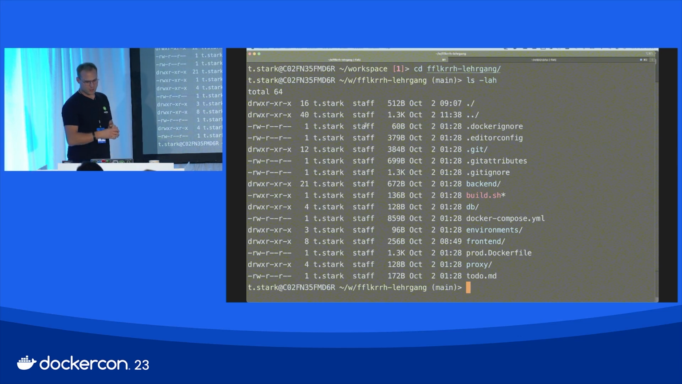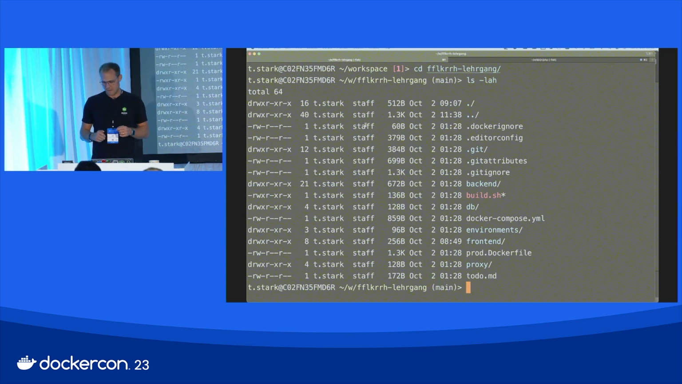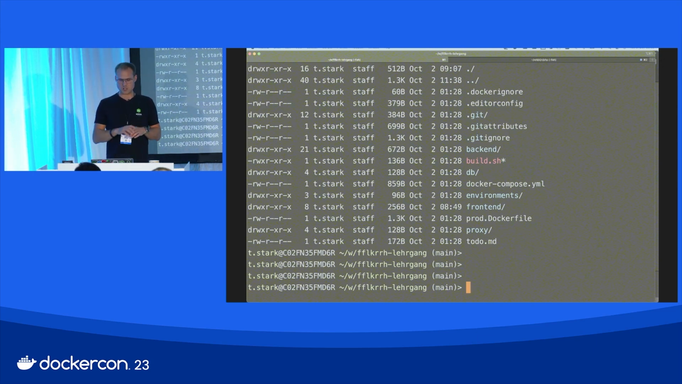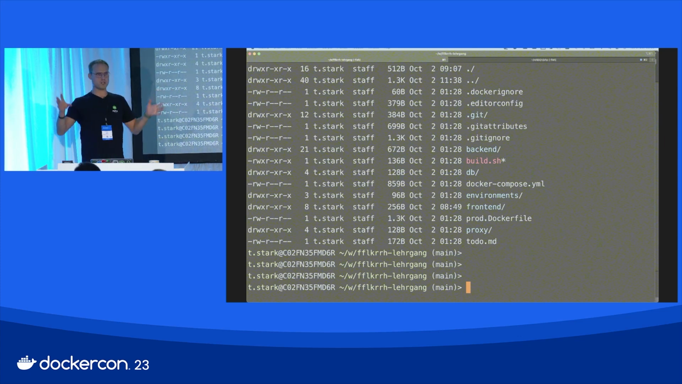We have a backend directory, we have a DB, we have frontend, we have proxy. I like this directory structure because of a given reason. And this is where Docker Compose comes into play. Let's imagine you start a new project and you own the whole project. In this case, I own the whole project. I do the front end and the back end and the database and the proxy and everything. But then I can push it to Git.